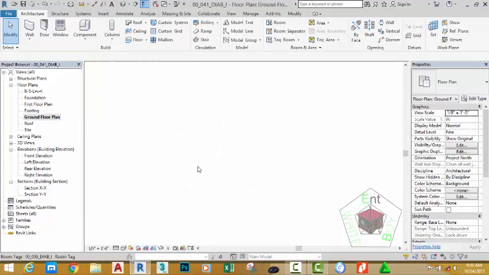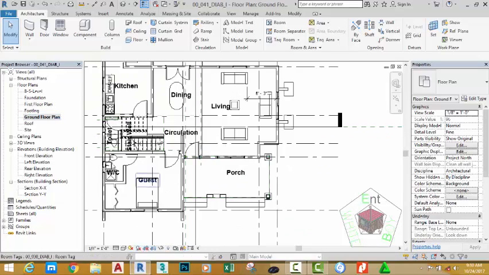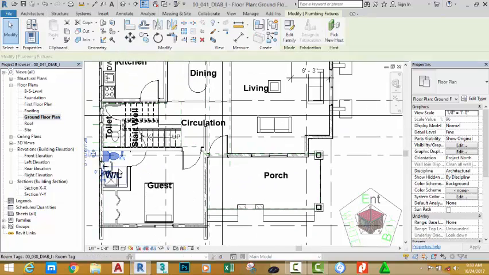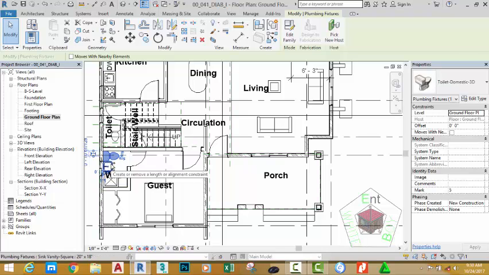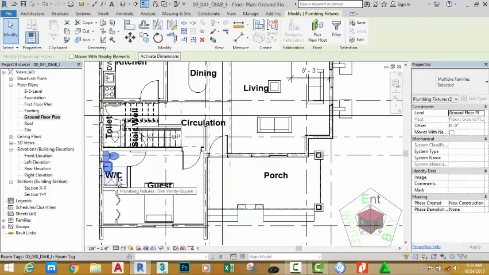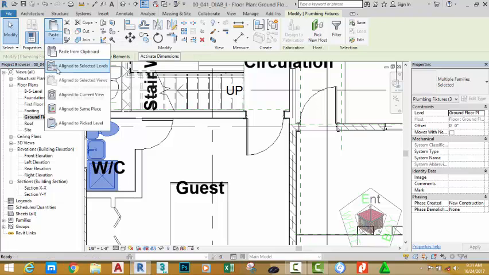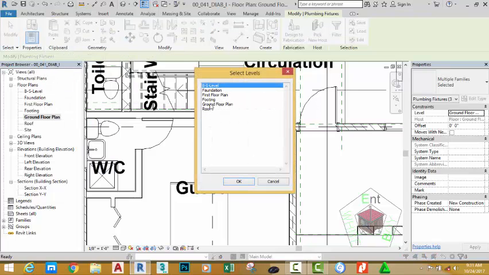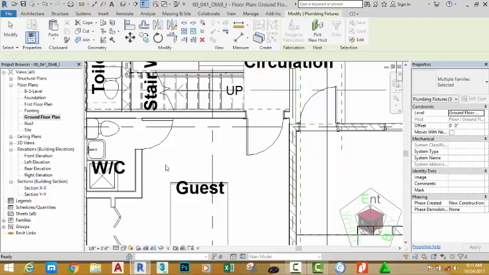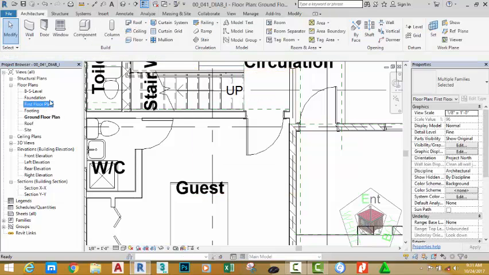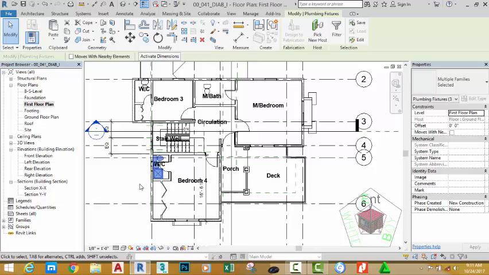Go to the ground floor plan. Zoom in into this area. Select this toilet seat. Hold down the control key, click the sink and the showers. Go to the clipboard panel and select copy. Click the down arrow under the paste command. Align selected level, first floor plan view, and click copy. Now go to the first floor plan to see the result.